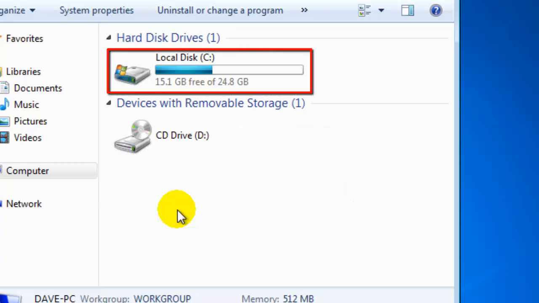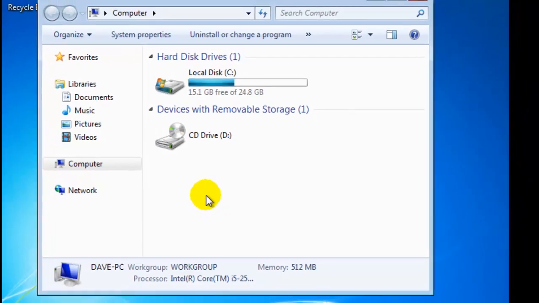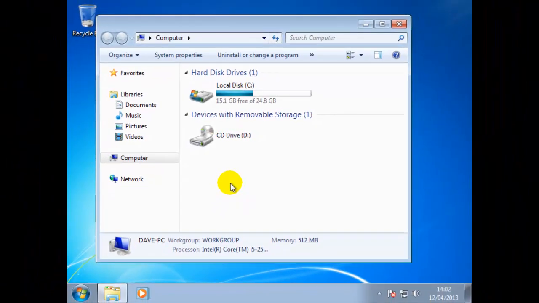Drive C is the hard drive and normally called the main drive. Drive D is usually assigned to the CD-DVD-ROM drive. Drives F to Z are used for network drives or other storage devices.